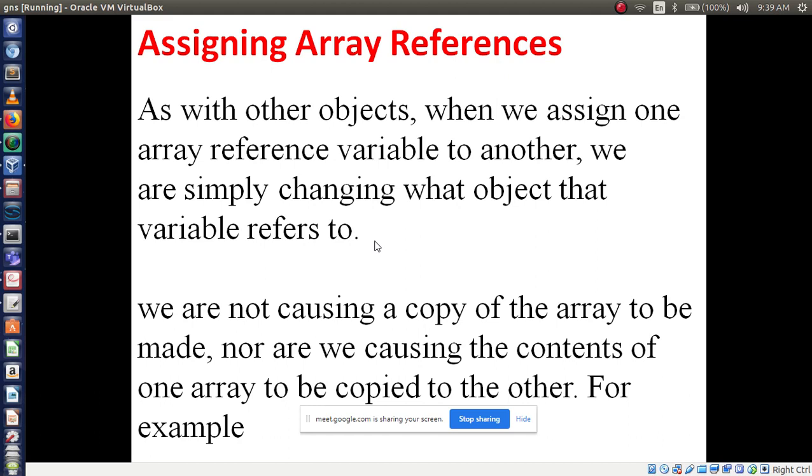We are not causing a copy of the array. See here, we are not causing a copy of the array we have already created to be made, nor are we causing the contents of one array to be copied to the other. Here we are just referring to the other main array object. Okay, we are not taking a copy of the whole array, we are just referencing.